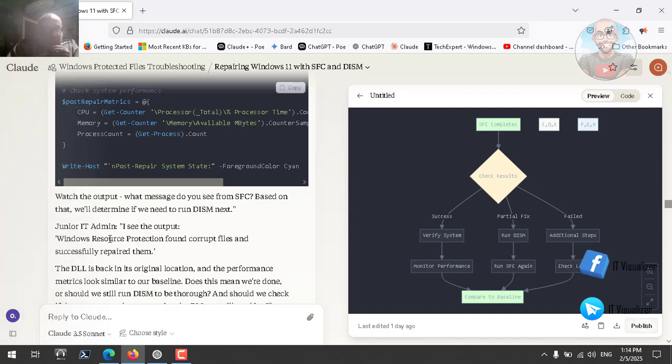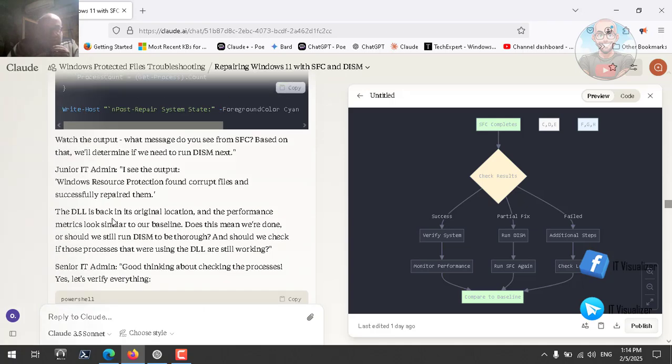I see the output. Windows resource protection found corrupted files and successfully repaired them. The DLL is back to its original location and the performance metrics look similar to our baseline. Okay, the metric, the performance. So again, after retrieving the DLL file, we need to see if the performance metrics now are typically the same as the clean virtual machine. So after repairing the file, now this is a clean virtual machine.